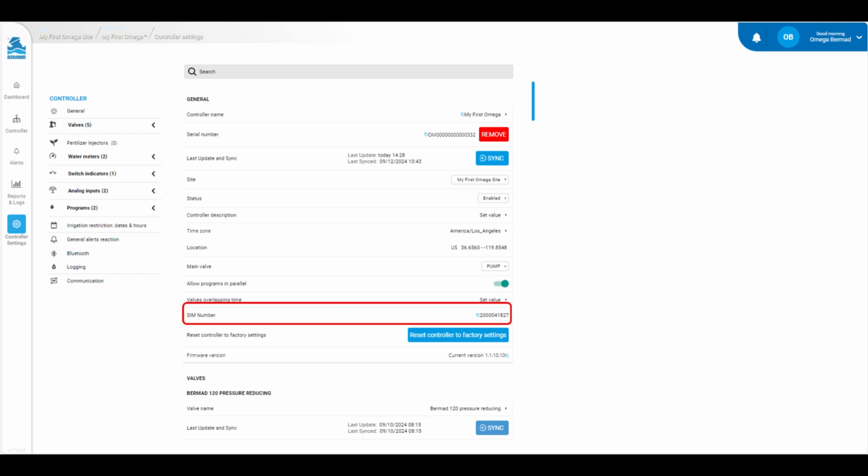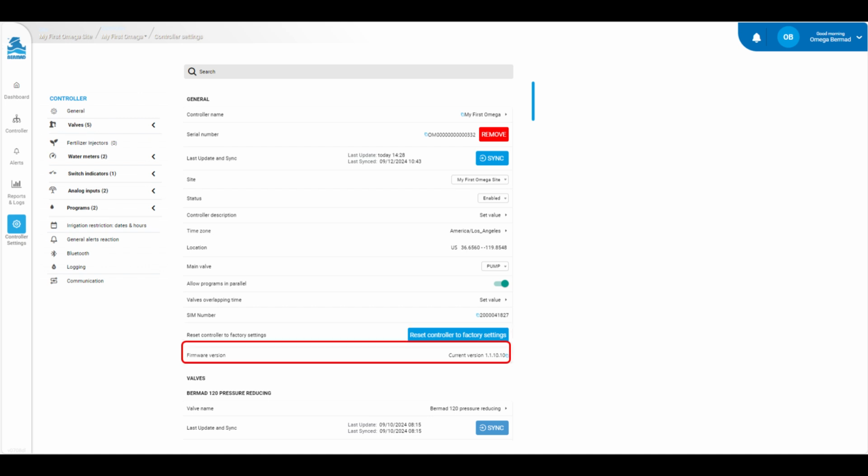You should never have to do anything with the SIM card number. Reset controller to factory settings will erase all devices and names from your site. Bermod recommends this only when a user is starting new. The last general setting shows what firmware this Omega is operating on. If there are updates available, they will be shown here. This Omega is up to date.